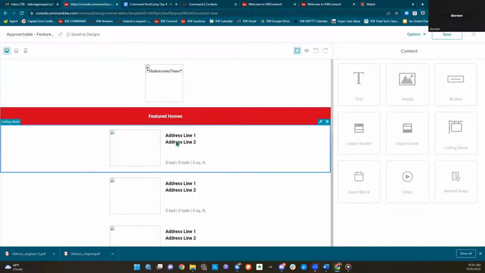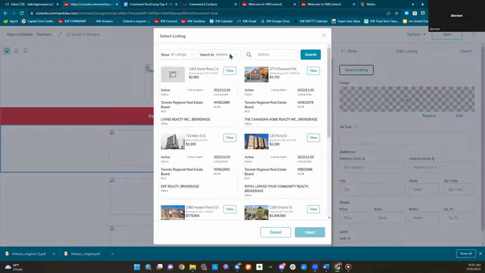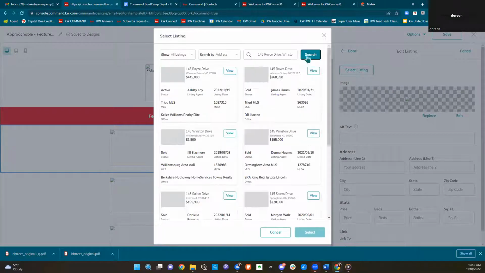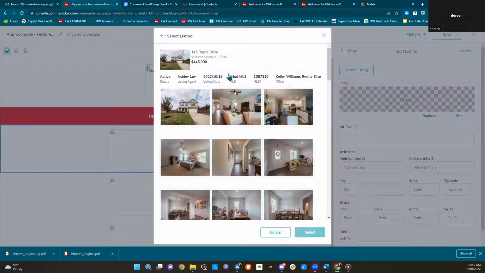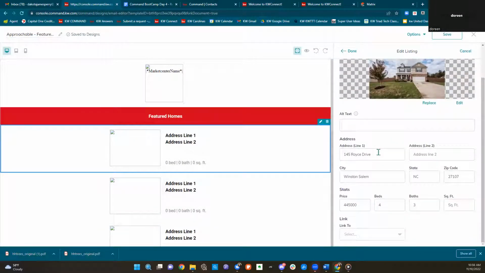If I click on the address, this box right here, this is an actual little widget. I'm going to click the pin in the corner. I can select the listing and search. So there's Royce Drive. We're going to stick with that one. I'm going to click view. Then I can select the picture I want to use from this and click select. It popped the picture, it put the address, it put the bedrooms and bathrooms, but this is actually 3.1. So make sure that you're paying attention to it.